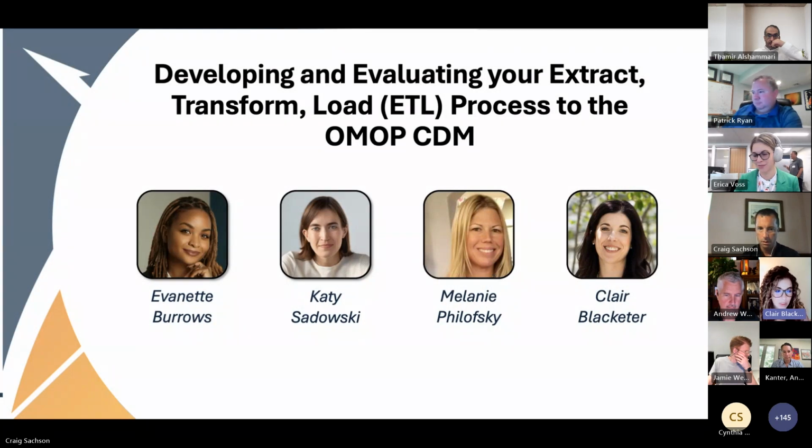We also have Katie Sadowski from Boehringer Ingelheim. She is currently leading the data quality dashboard application, so she is definitely an expert in data quality. And I know many people, some of their first interactions with the tool stack Erica was sharing, start with the DQD, or data quality dashboard. So having her there to help us understand how to evaluate our data sources for quality will be really exciting.